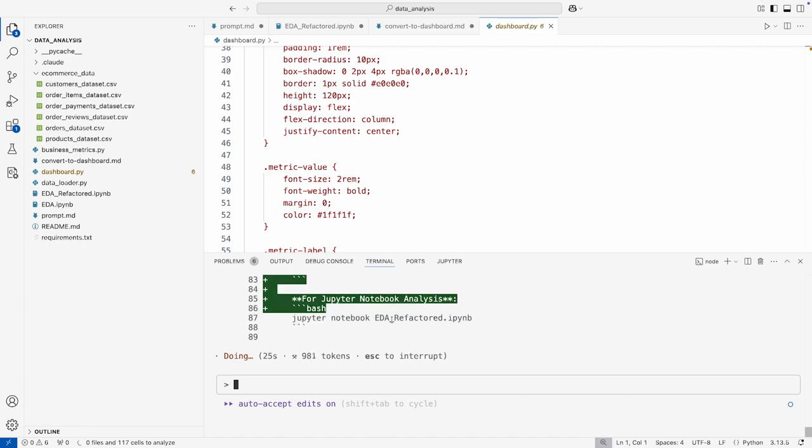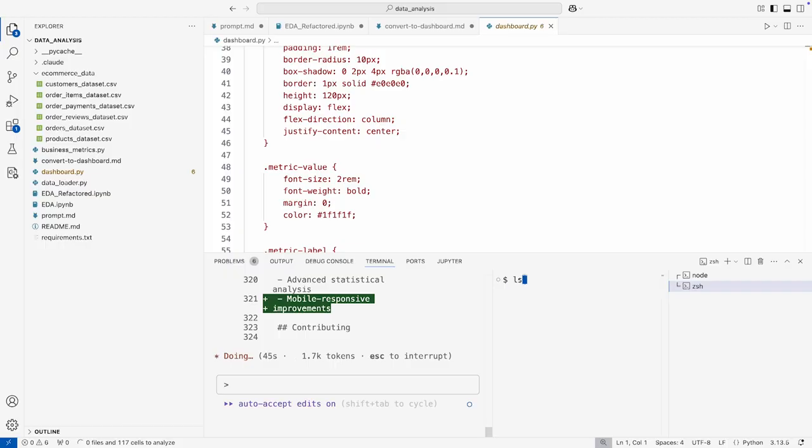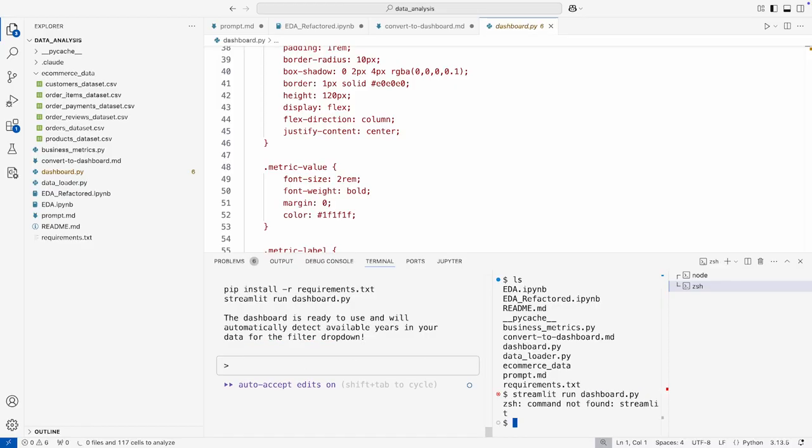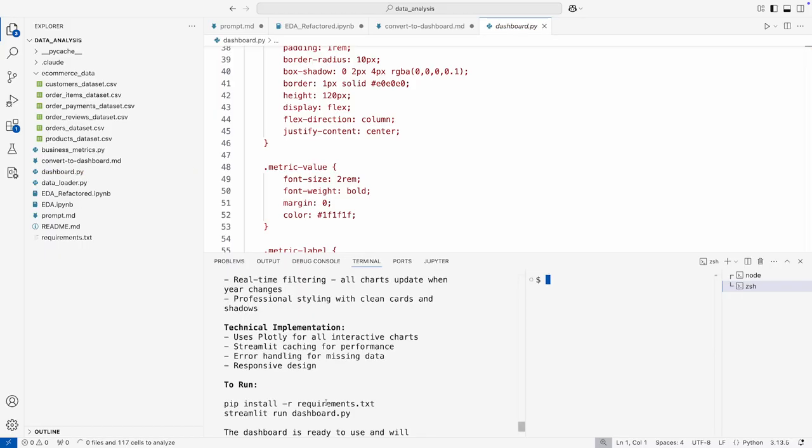Now that we've created this dashboard, let's open up a new terminal window to start our server. In this terminal window on the left, I'll start the server using Streamlit run, and then the Python file that's going to be displayed, dashboard.py. We can see here that I don't have the Streamlit command. So I can see here, in order to get everything up and running, I need to install these dependencies.